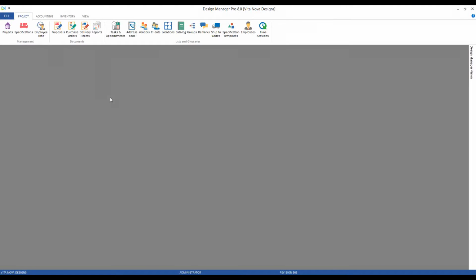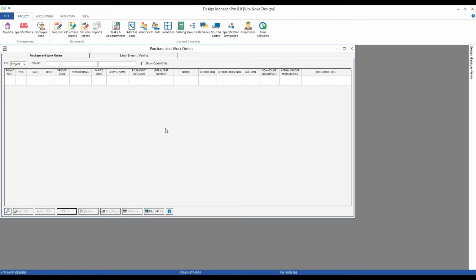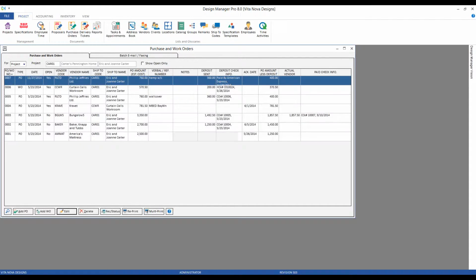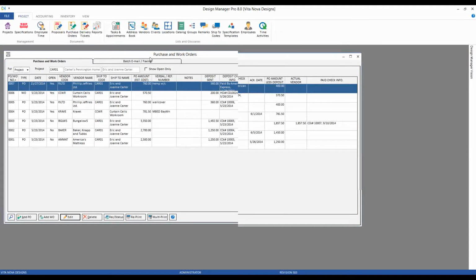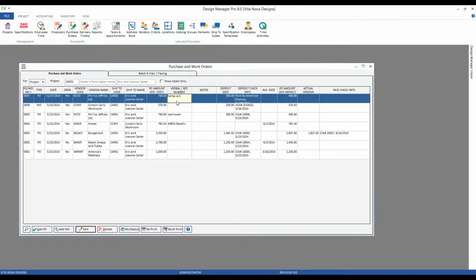And let's go ahead and say we have a purchase order for one of our Carter projects. Again from Philip Jeffries, for some hemp wall coverings. Notice that I've already sent a deposit of $360 paid on my American Express, and I'm expecting to have a balance due on the invoice from Philip Jeffries of $400.